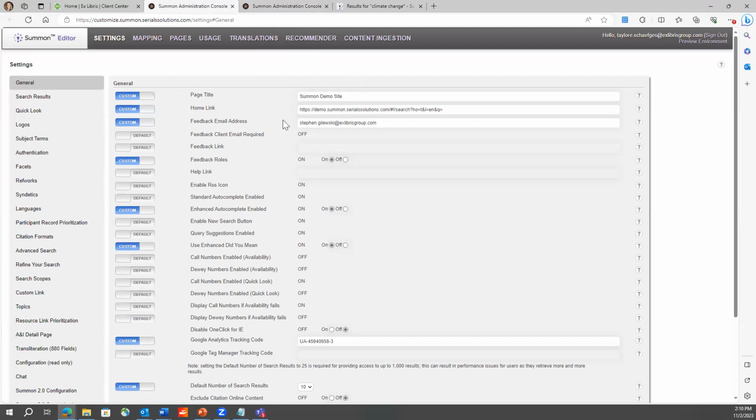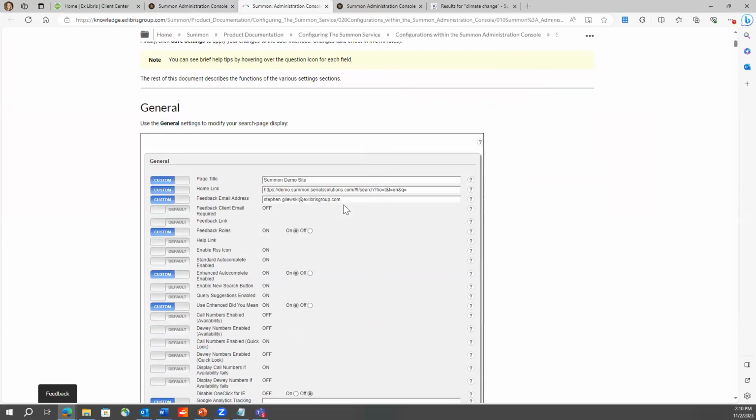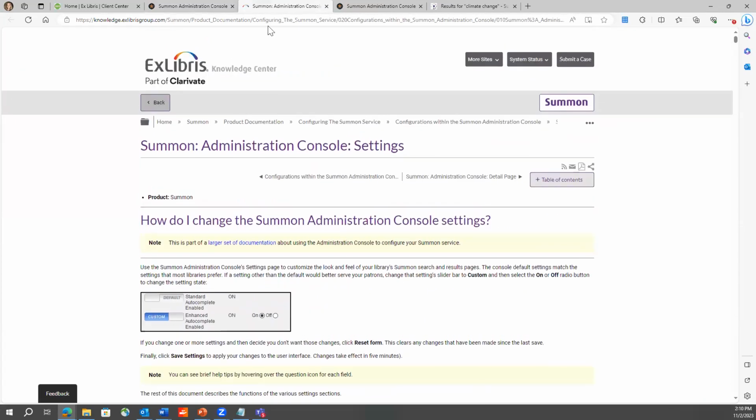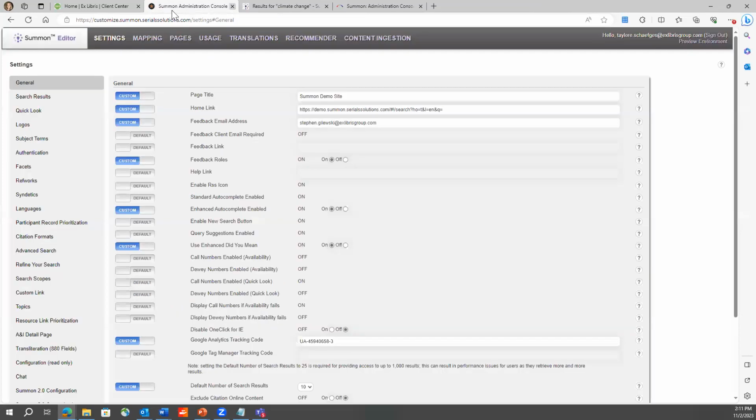So basically, as an overview, the Summon Administration Console is where you configure really the look and feel of your Summon site. If you ever have any questions about this, the question mark is wonderful for contextual help. If you click on it, it'll bring you to a detailed knowledge article page that literally details all the settings within the administration console. So if you ever have questions or if you want to dig a little deeper, I suggest going there.